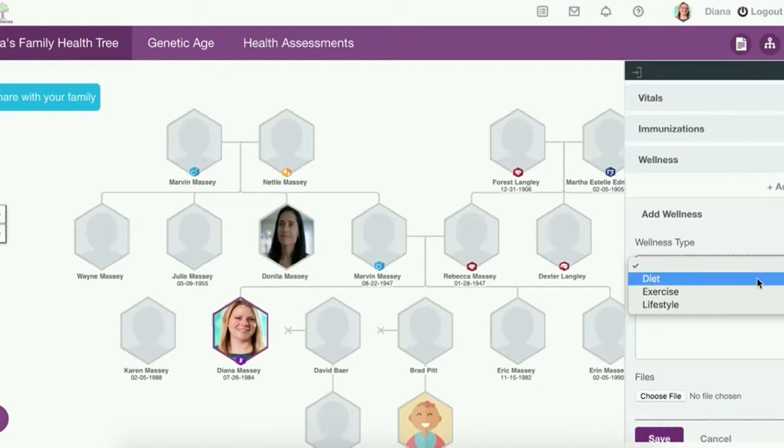The first one is diet. And when we say diet, obviously it could be a weight loss diet, could be some sort of program that you're doing that way, but it could also be information about a diet that you have, such as being vegetarian, or in my case, I am gluten free.